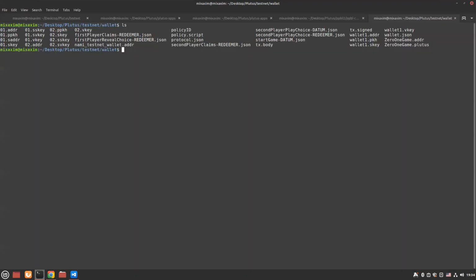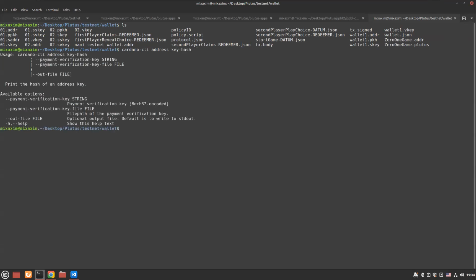Let me show you that. cardano-cli address key-hash, and if I just enter it, I can see these are my available functions. As you can see, there is payment-verification-key-file, and I will provide my normal VK. And this would be your payment pub key, sorry, not pub key hash. The underlying type is the pub key hash.